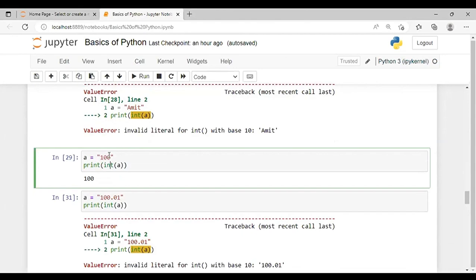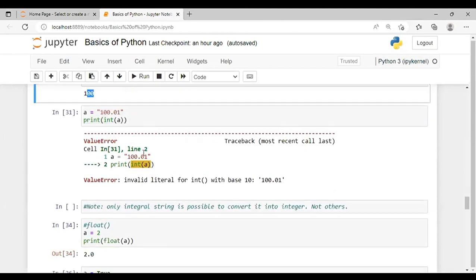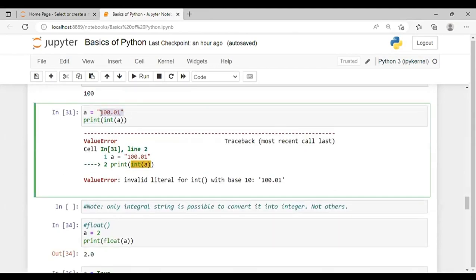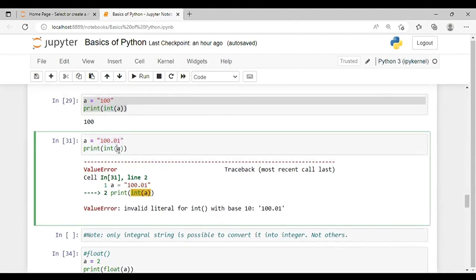But if we enclose a number in quotes, then that will become your string. And definitely we can convert this string into a number, because this is an integral string. Why is it an integral string? Because this 100 is an integer number. So an integral string can be converted into a normal integer. You can see here 100.01 is a floating string, but we cannot convert this floating string into integer because it is not an integral string.